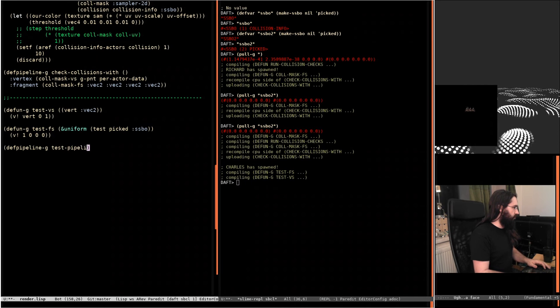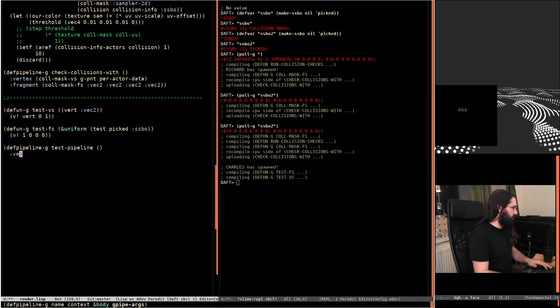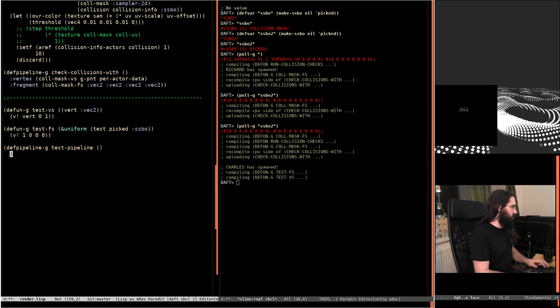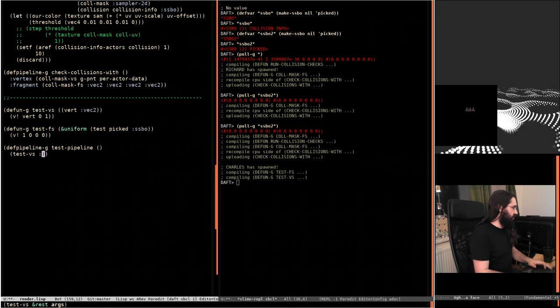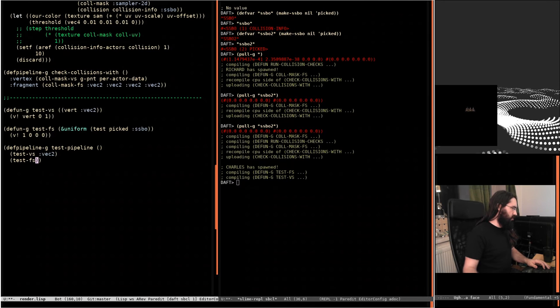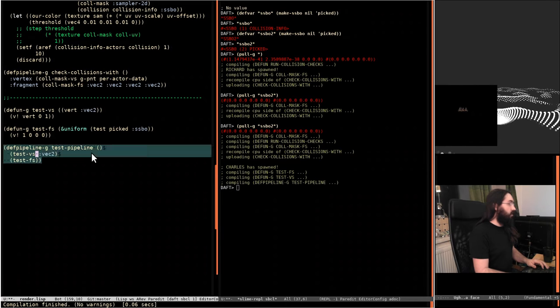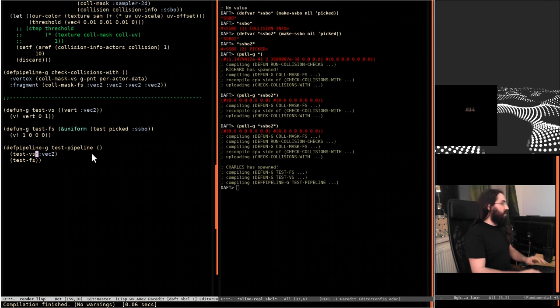Test pipeline. We are going to say, actually no, we don't need to specify that stuff. We can just say test VS, which takes a vec2, and test FS, which takes nothing. The uniforms aren't included in the type signatures. That's just a thing. Okay, so now we've got a test pipeline.